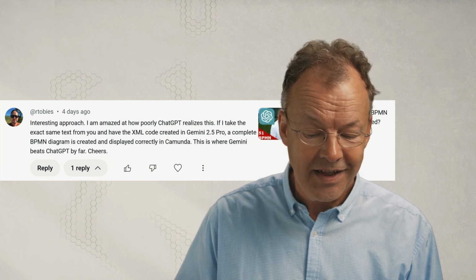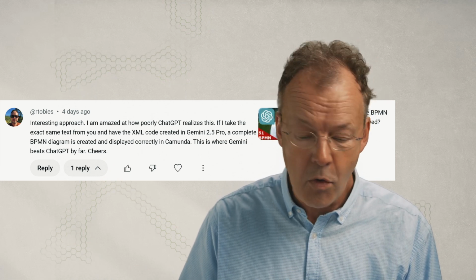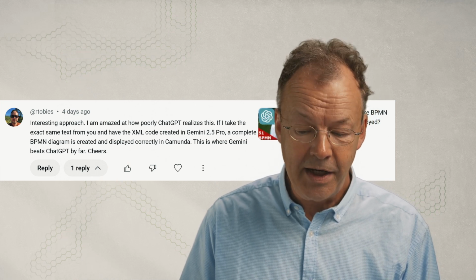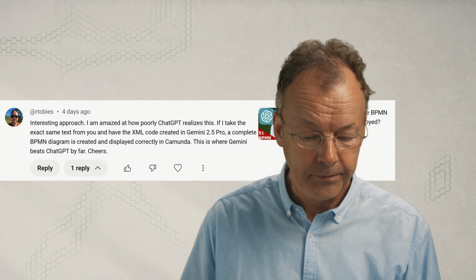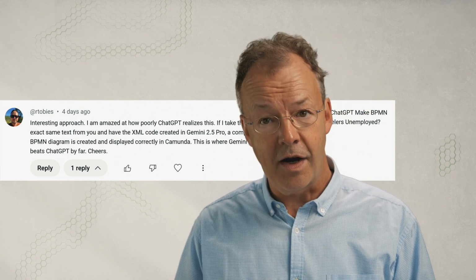If I take the exact same text from you and have the XML code created in Gemini 2.5 Pro, a complete BPMN diagram is created and displayed correctly in Camunda. This is where Gemini beats ChatGPT by far." Thank you for this hint. So, could the free version of Gemini be better than the paid version of ChatGPT? Let's find out together, shall we?